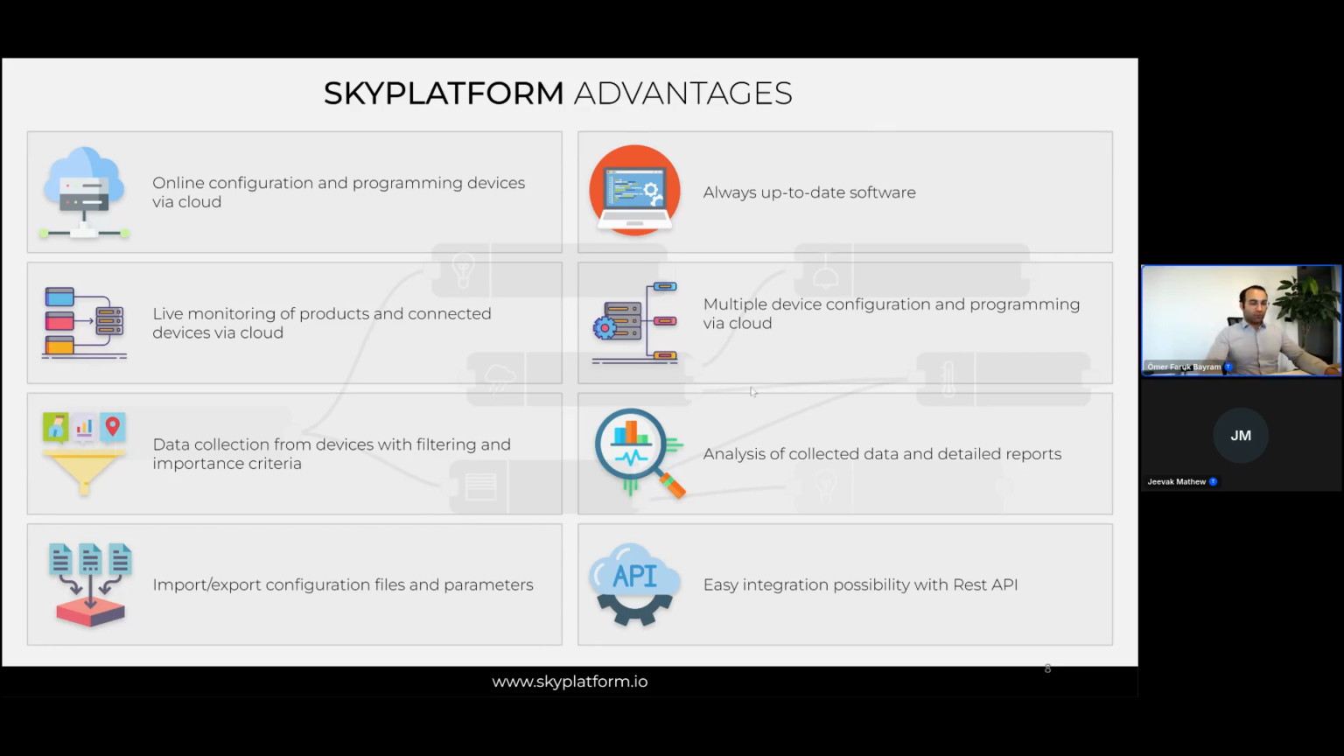Multiple device configuration and programming, analysis of collected data and detailed reports, easy integration possibility with REST API. We are using this, and every time we are adding new integrations on SkyPlatform, and day by day we extend this system's capability.